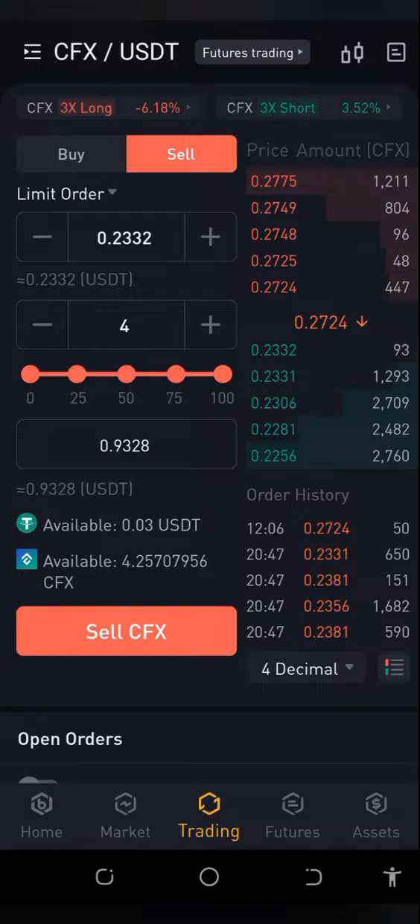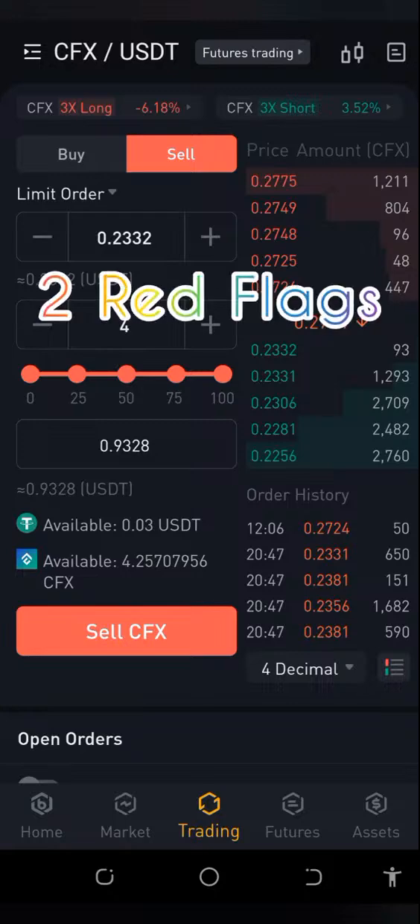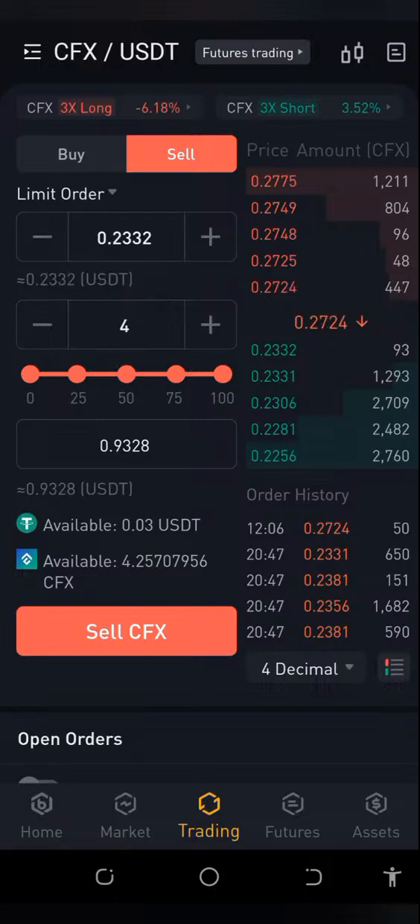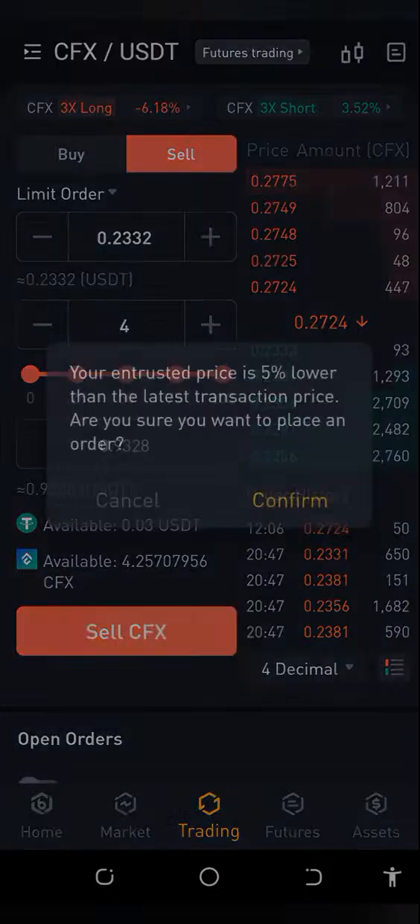So I'm sorry, I'm not going to proceed with this trade because I've seen 2 red flags. But anyways, I've got $1 here and I'm wondering what I'm going to do with it. Probably I'll just have to change it and let it sit there till I have another trade to come in here, right? So let's see whether this is going to go.